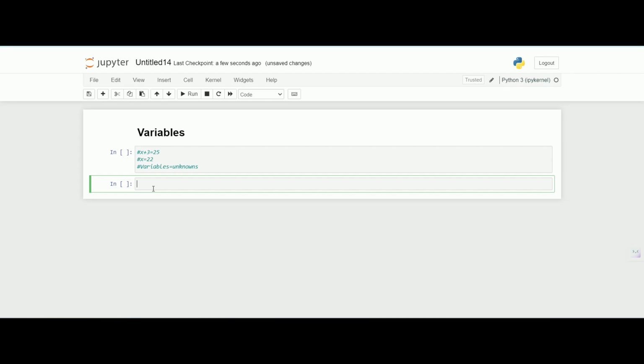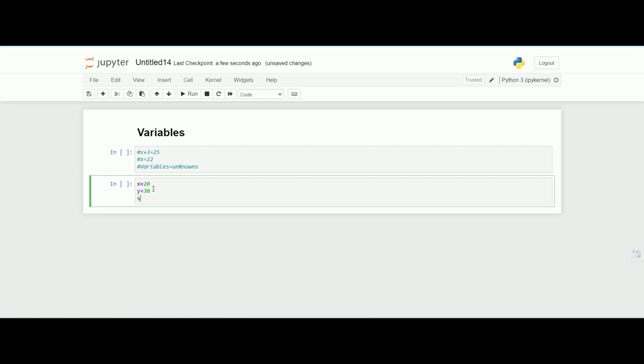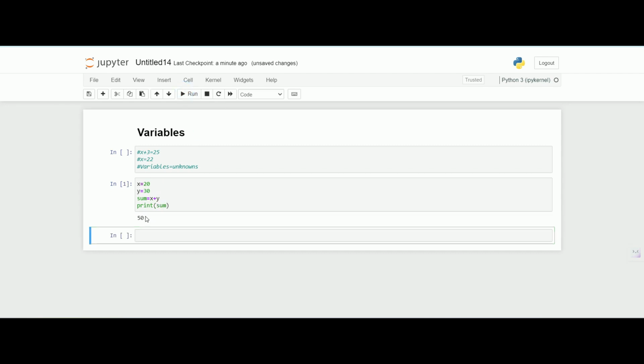For example, if I am writing a simple addition program, if I write x is equal to 20 and y is equal to 30. Now I'm asking the Python compiler to add x and y. So basically x plus y, and now I'm printing this result, this sum. Okay, so now when I print it we get the result as 50.